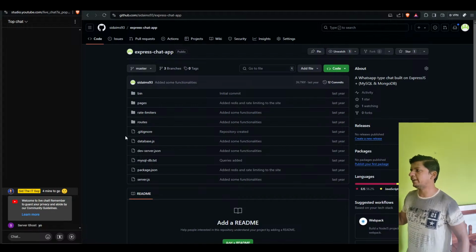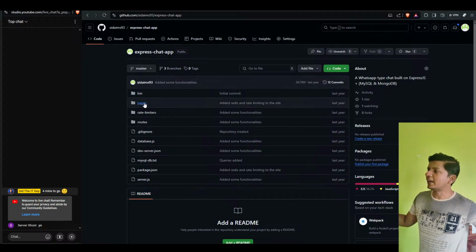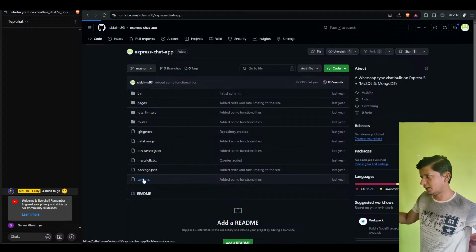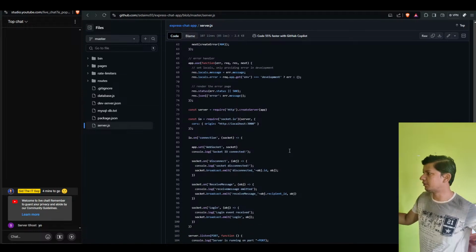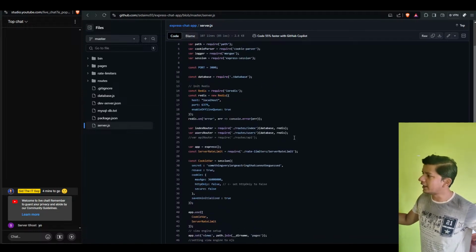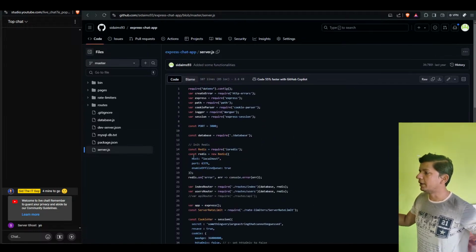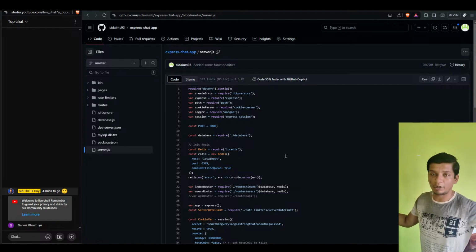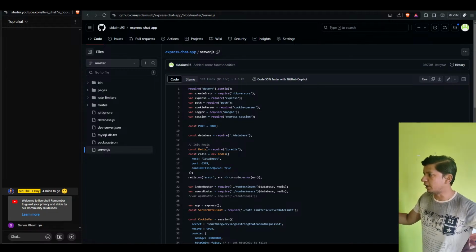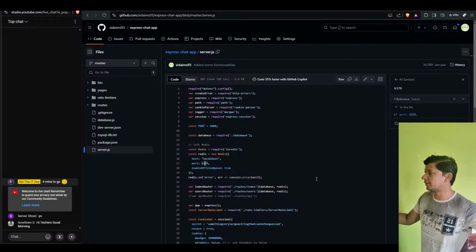So this is a very simple chat application that uses Socket.io. So if you go to the server.js, you would see this server.js file. Now it uses Redis and everything. So make sure to have a Redis application installed in your Windows environment, or if you are using Ubuntu like a real developer, then make sure that you have Redis ported at 6379.